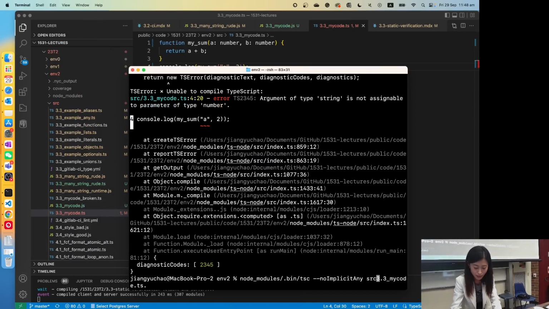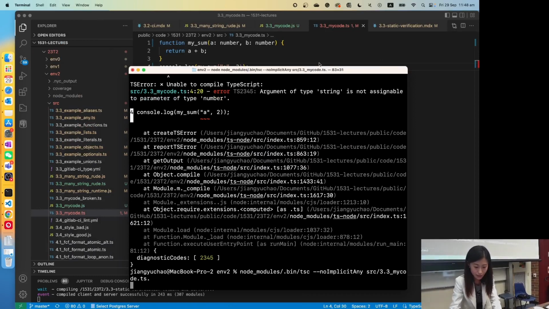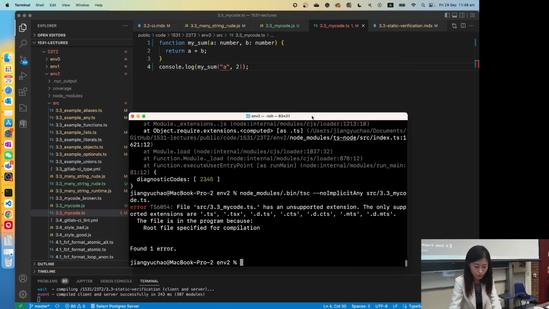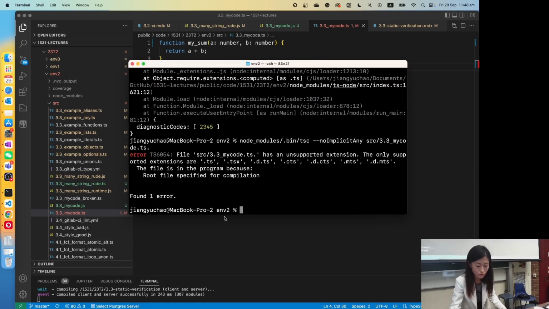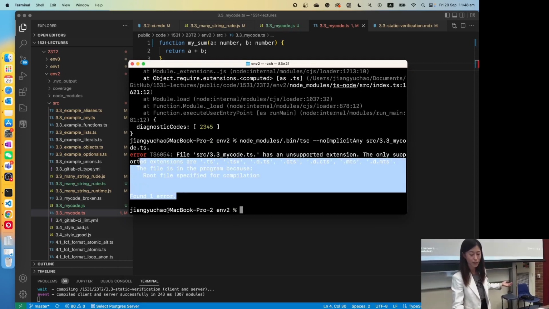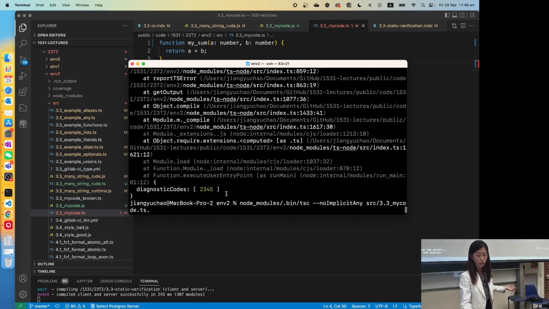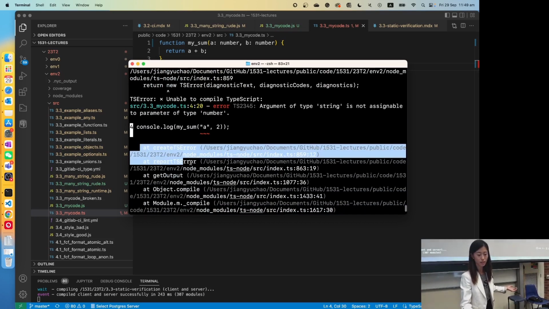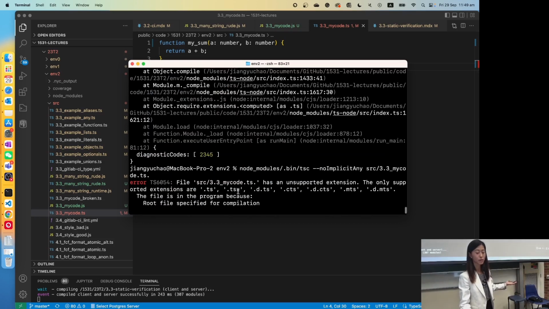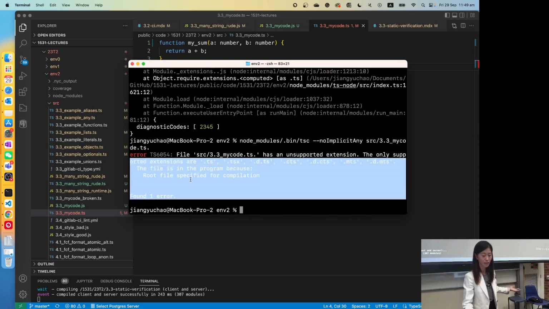I will explain later after I show a demo. Yep, so it didn't run the code, but it figured out, like found one error, right? So this is what is printing out, an error message. But it didn't run the code. If it ran the code, it would show a lot more additional error messages here, but it didn't run here.